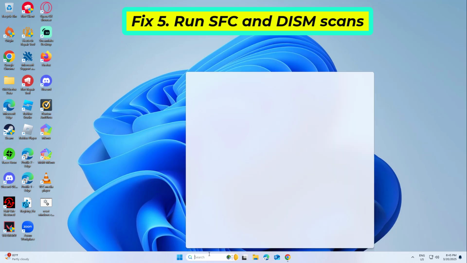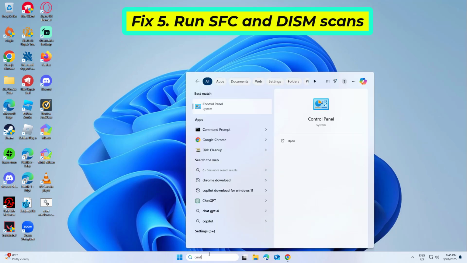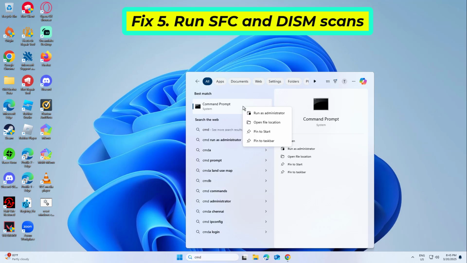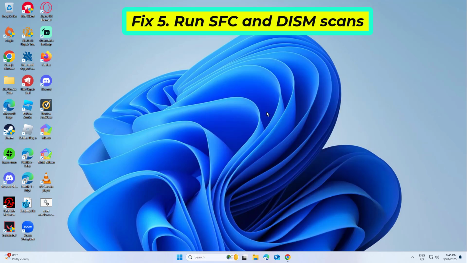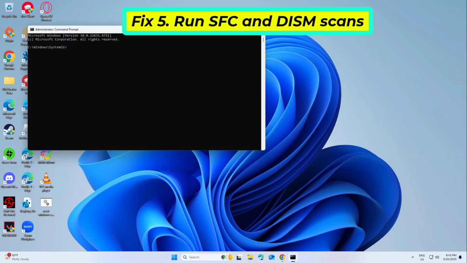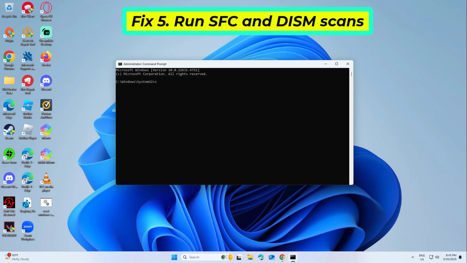Corrupted system files can affect monitor behavior, misplacing the context menu, and these scans repair them to restore functionality. Copy and paste the command that you will find in the description of this video.